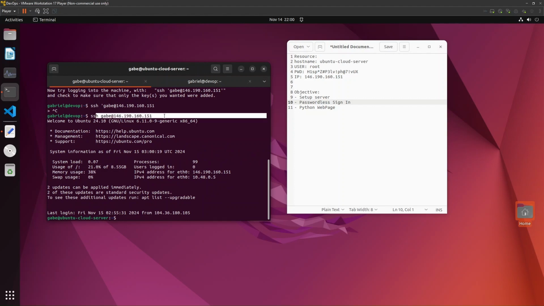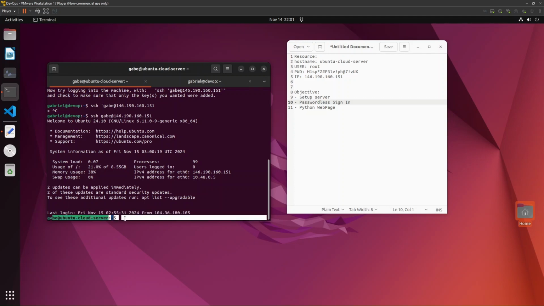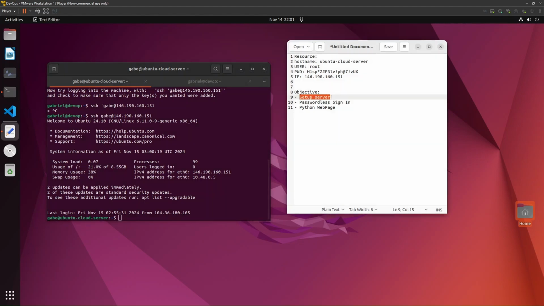So I no longer need to put in a password. I just have to do ssh Gabe at 146.190.160.151 to be able to access my cloud server. So you can see here, I went from my host machine or client machine to my cloud server. So now we've completed our first two tasks. We've set up our server. Remember, we created a new user. We're not working with the root user anymore. We also configured our uncomplicated firewall, which by the way was already set up for us, but we went ahead and double checked that. Then after that, we did a passwordless sign-in, so we made our lives a little bit easier.